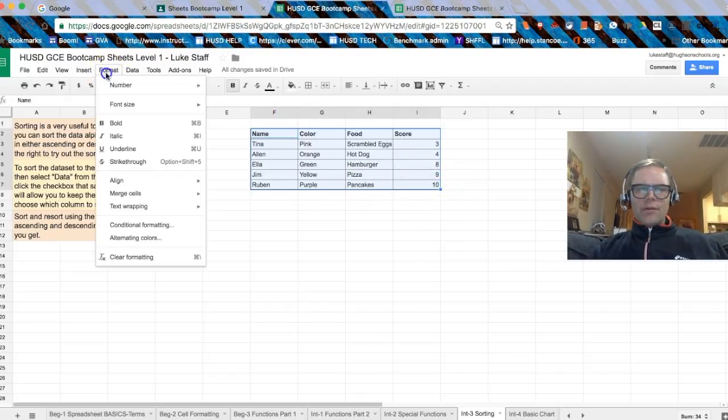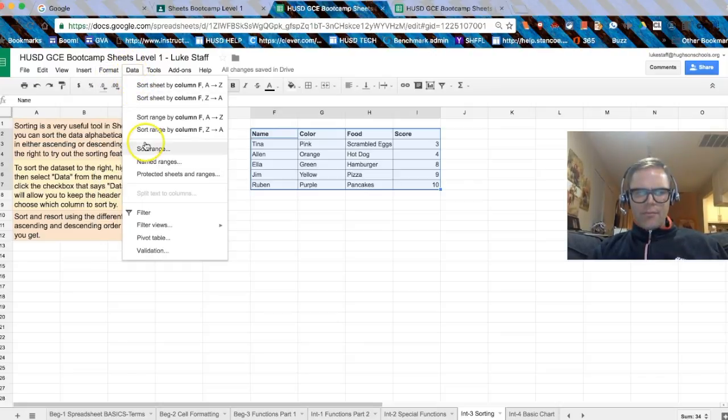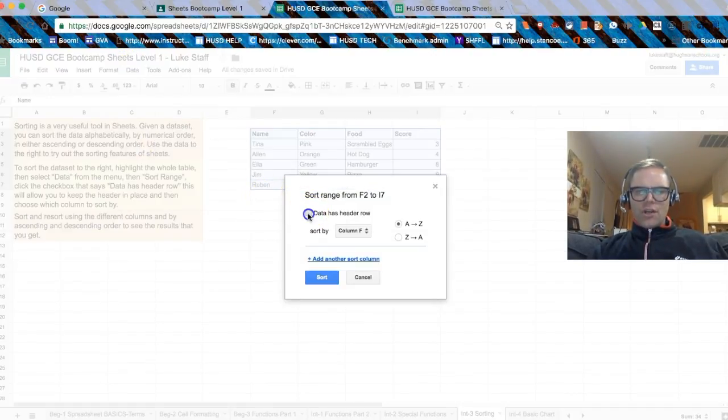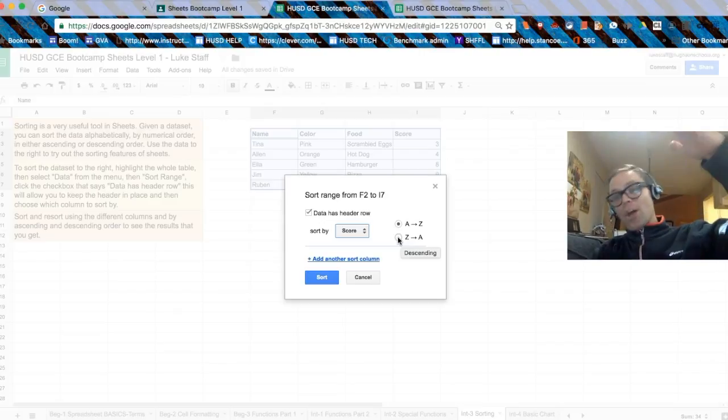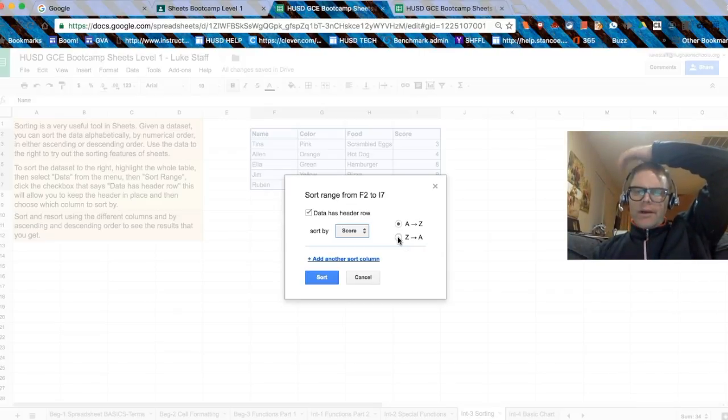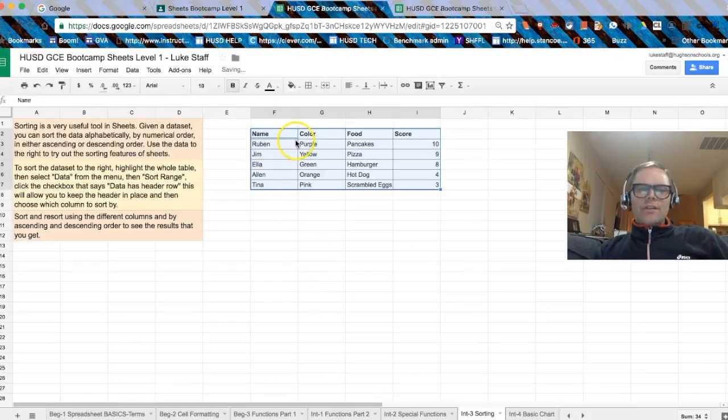Okay, so let's say I would go to the data tab, sort the range, and again I'm going to check this box, and I want to sort by score. But I want to sort it Z to A, right? So the lowest, or in this case the highest number would be the lowest alphabetically. That doesn't make any sense, but that's how Google does it, right? So I'm going to choose that box and hit sort, and that should elevate Ruben and his purple and his pancakes to the top. Okay?